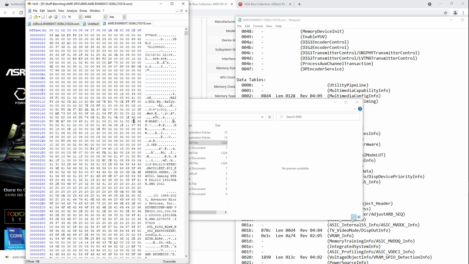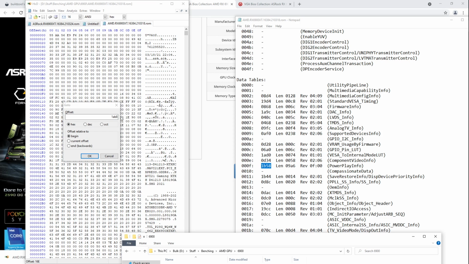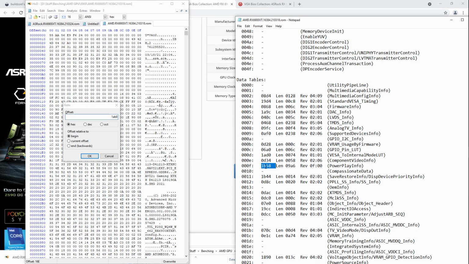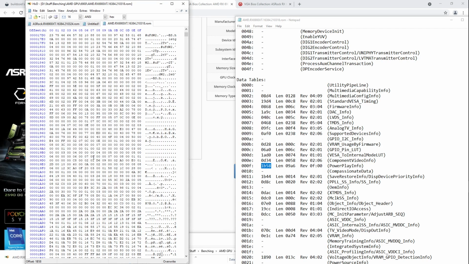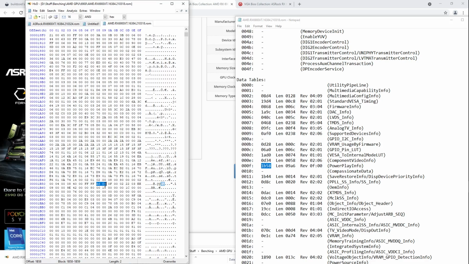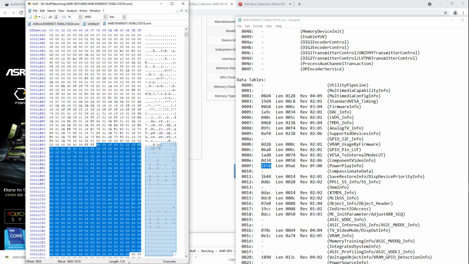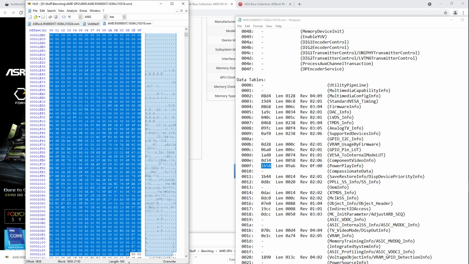But anyway, we're just going to do our go to offset, and it is a different offset. So now it's 1B. Whoa. That is very different, instead of 1A. But anyway, and again, we see 09A6, which is what we want to see. So now we're just going to highlight 09A6.